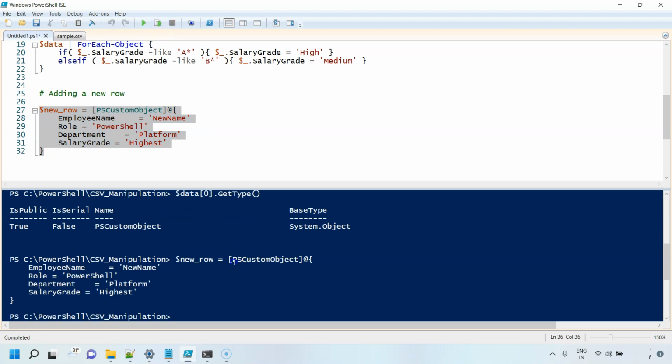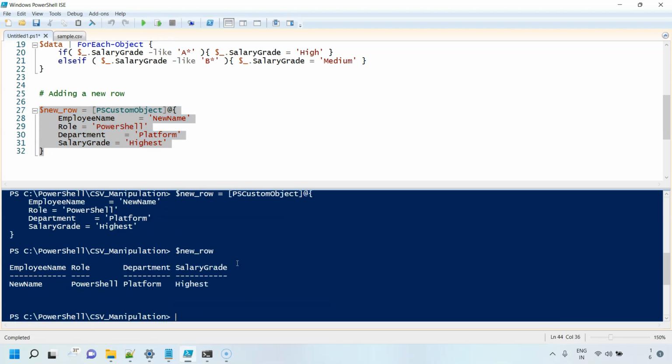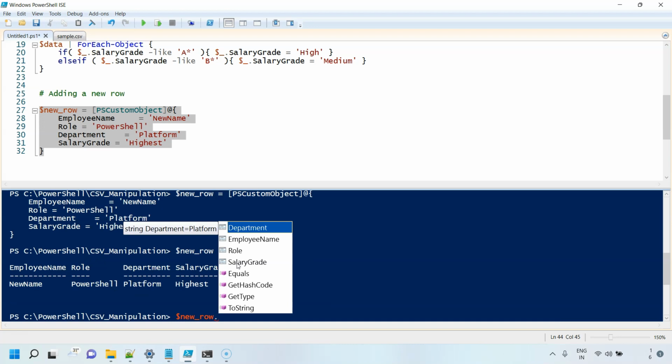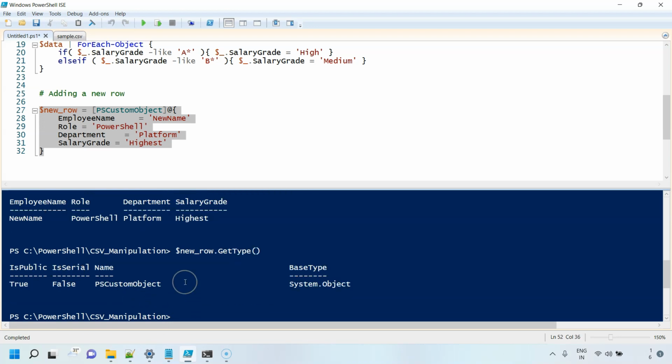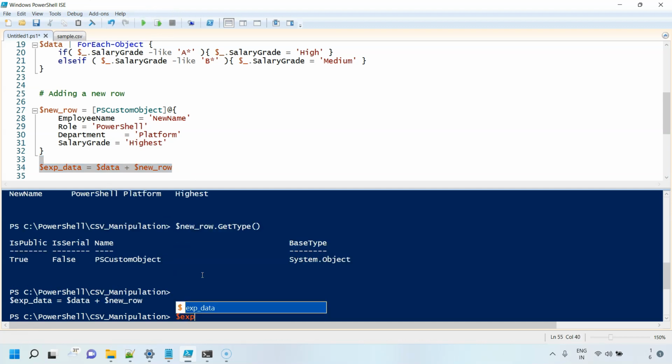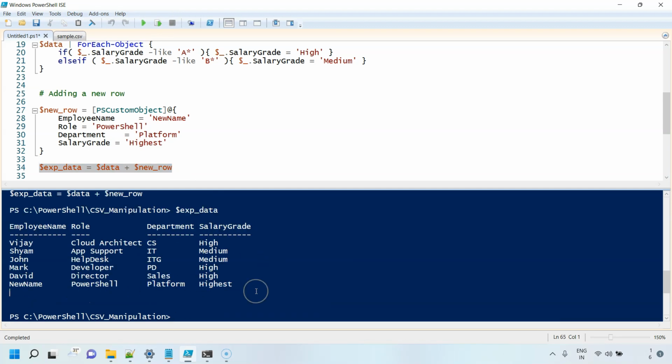If I just execute it and just see its type, Get-Type, PSCustomObject, fine, right? So we are good to add our PSCustomObject to the original data set like this, a simple operation. And if I just execute and now print the data, you can see the new record is added over here without breaking the structure. Yes.